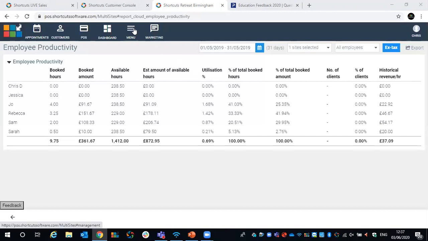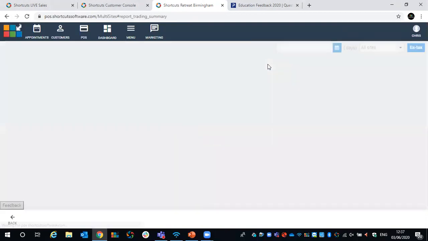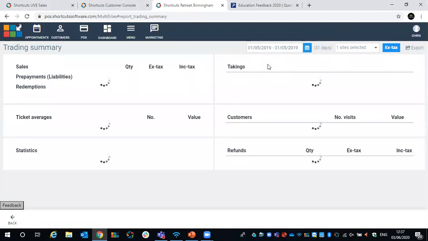So we're going to click menu. We've just looked at our dashboard and we're going to go to our trading summary. Now, hopefully everyone's nice and familiar with the trading summary. You will see as I run these reports, it keeps the same date range that I started with. This is, of course, if there's a particular date range you wish to be looking at. Again, you can toggle between sites. You can view it excluding tax or including tax. And all of these reports, you can also export out to a CSV, PDF file, all of those kind of things, just in case your accountant wishes to see it.